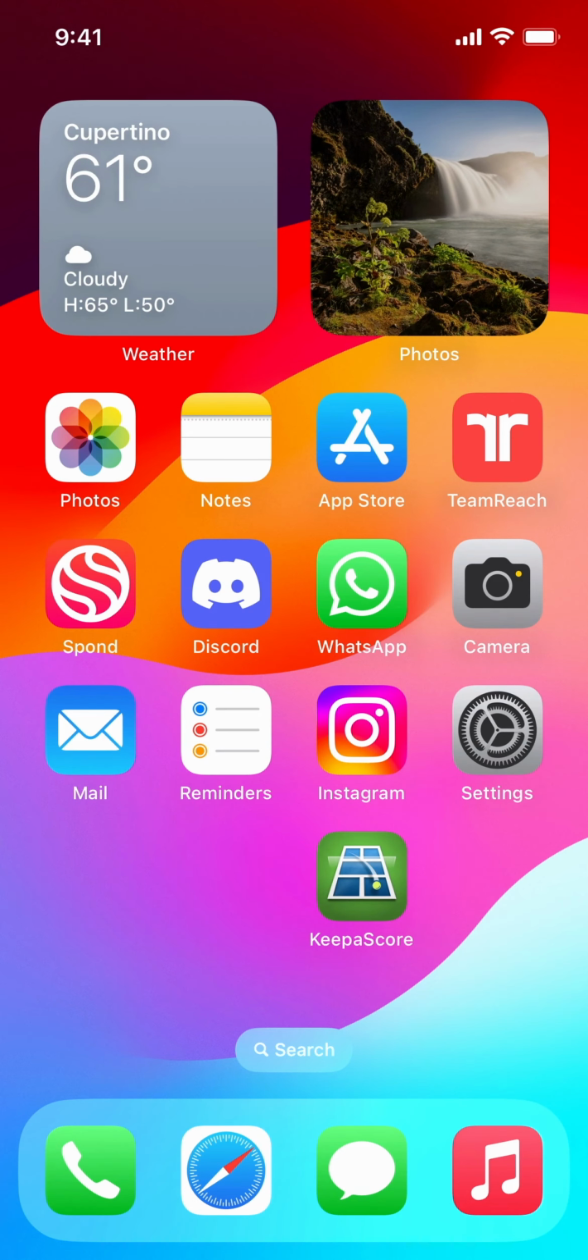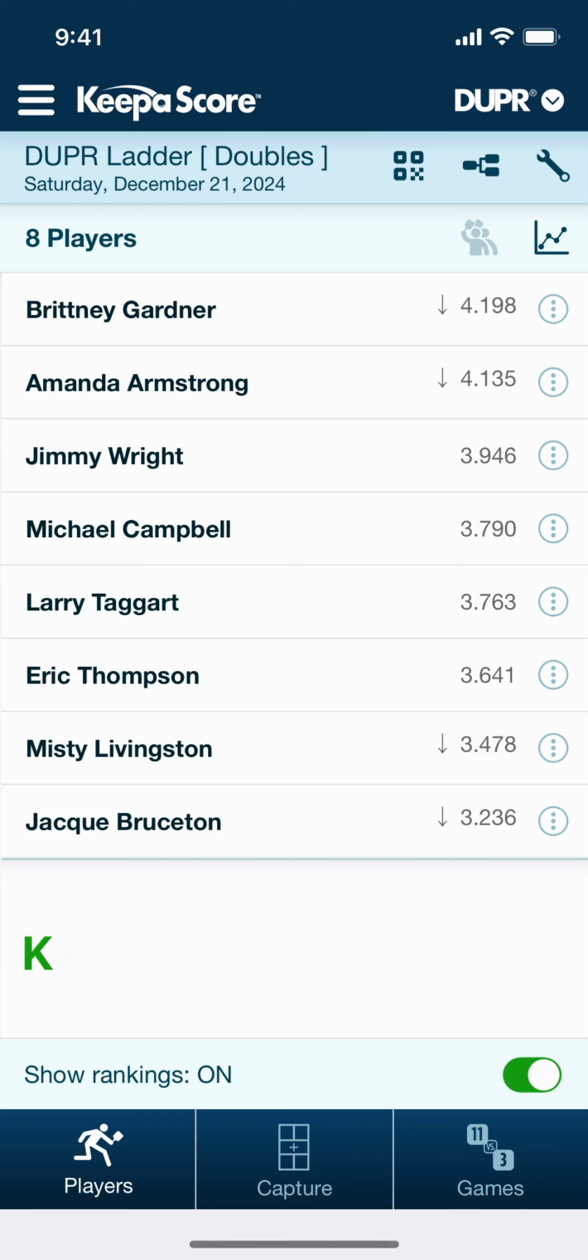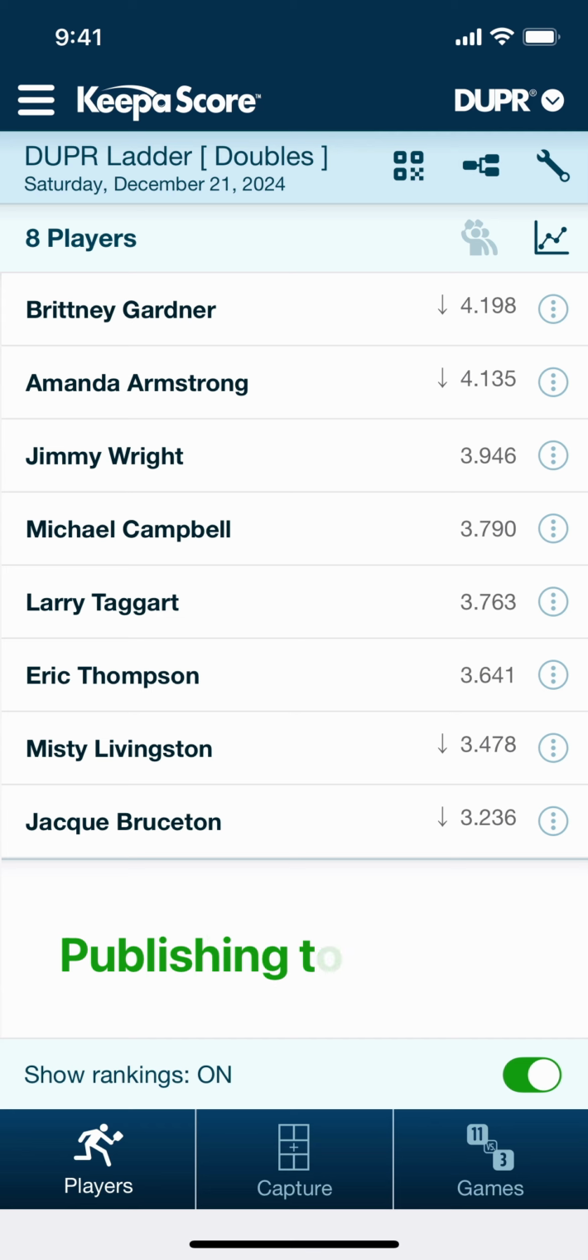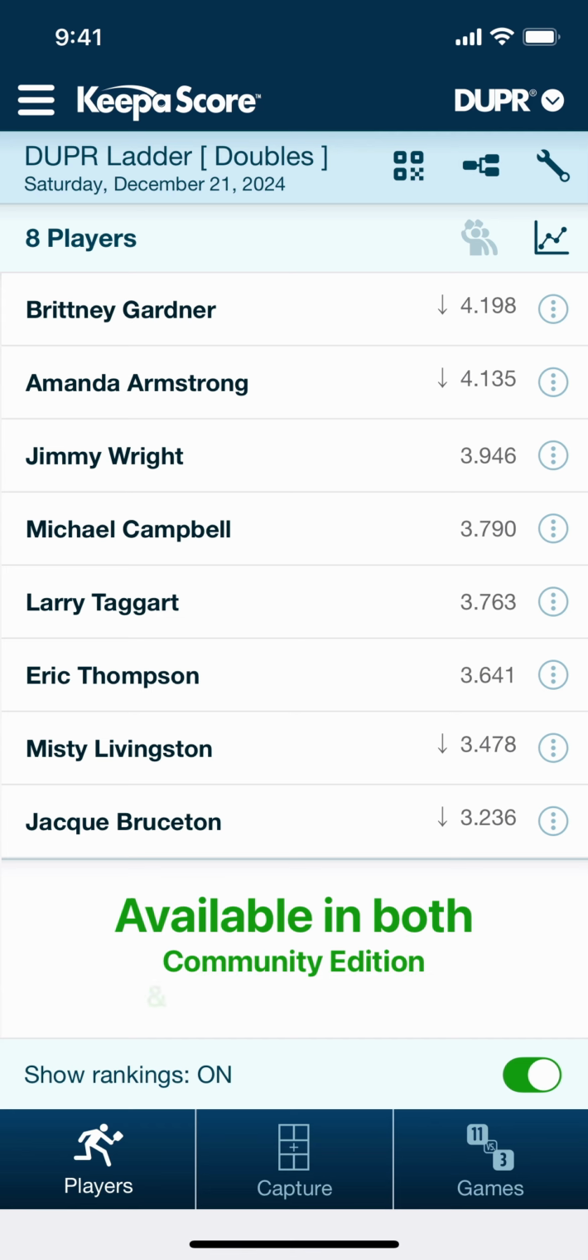We are going to take a look at a nice feature. It is the ability to publish. Now, obviously, you want to keep all of your players up to date and know what's happening. You can easily accomplish this within KeepaScore using the Publish feature. Both events and brackets can be published. Let's take a look at how that works.